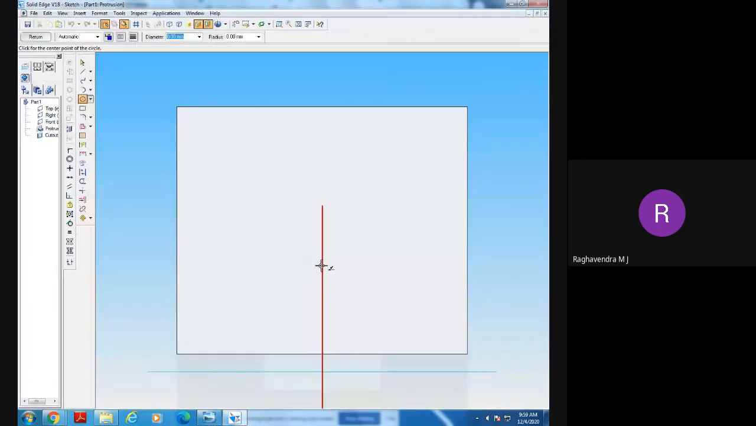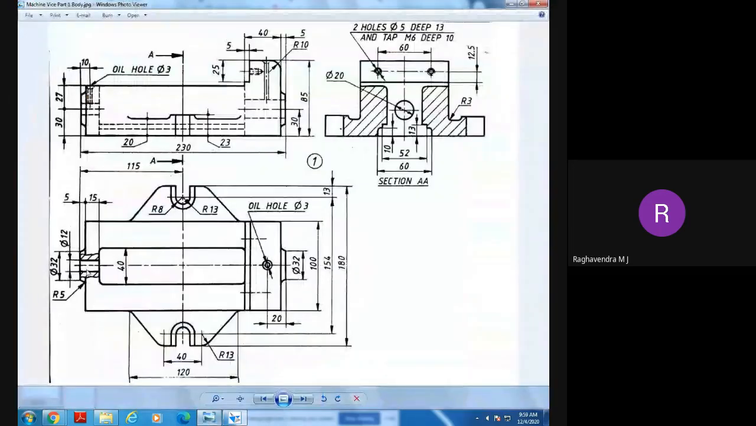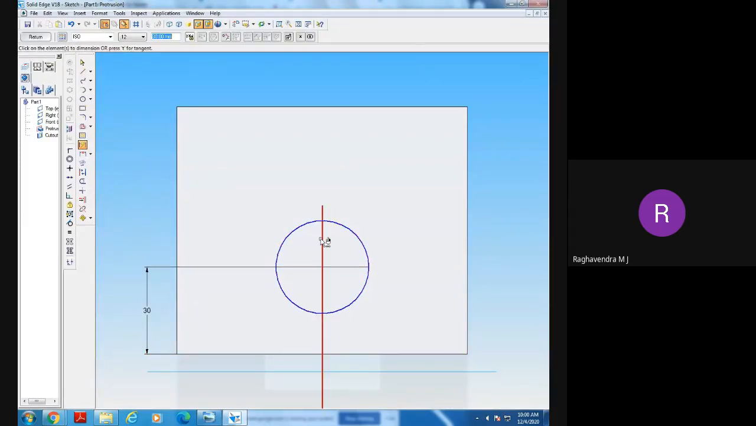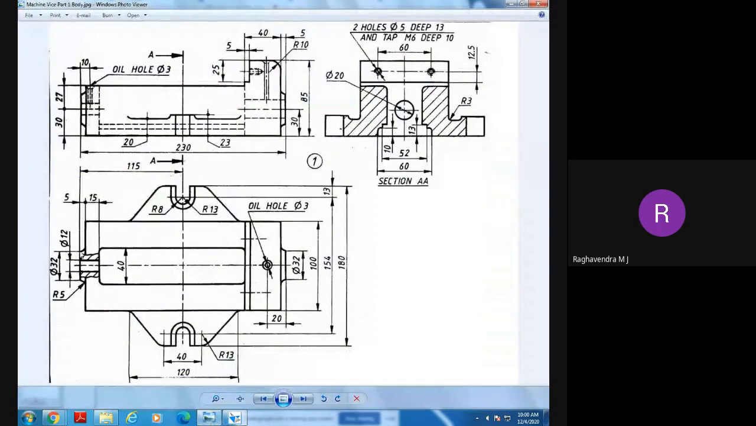Now anywhere here you draw a circle of 32 millimeters, because this is 32 millimeters diameter. Now this center is from the base. What is the distance from the base? What is the height of the circle from the base? 30 millimeters, sir. Select this and give 30 millimeters. And this circle diameter is 32.